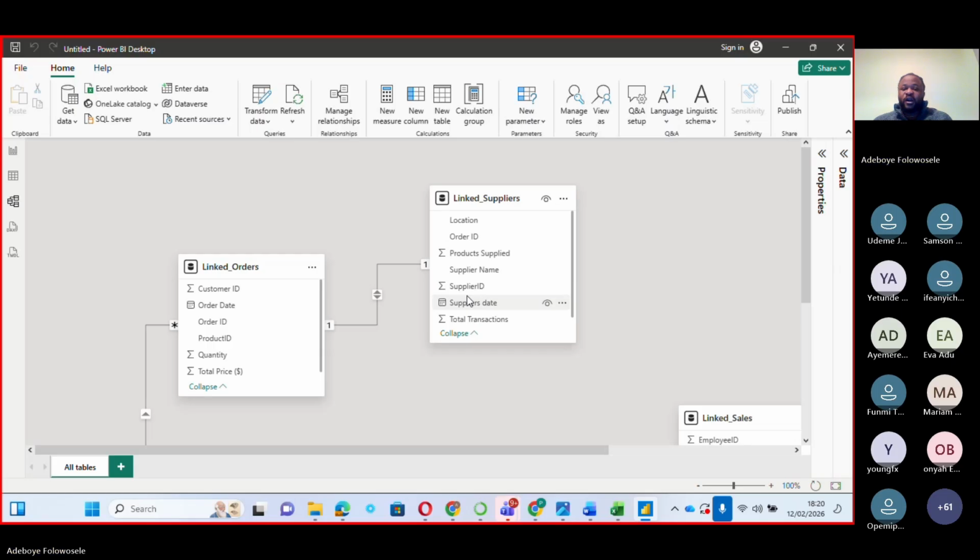So a primary key is the key that is unique to a table, while a foreign key is different. Now, for example, when you look at these linked orders, the primary key for the orders table here is the order ID. When you look at the suppliers table, the primary key is the supplier ID because it is unique.